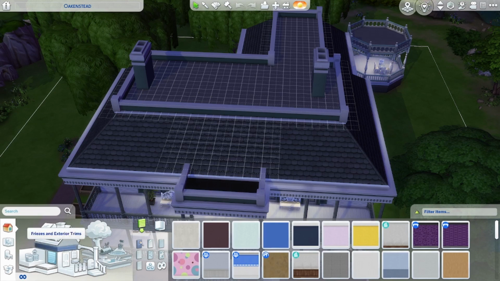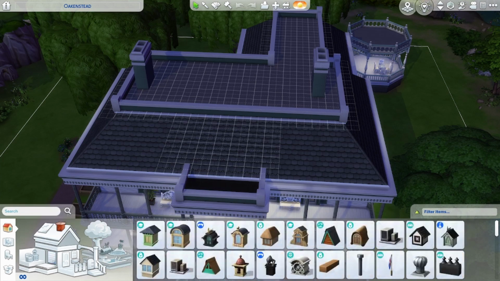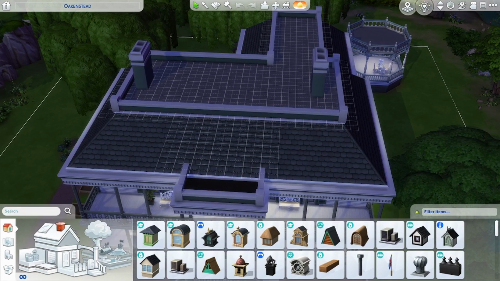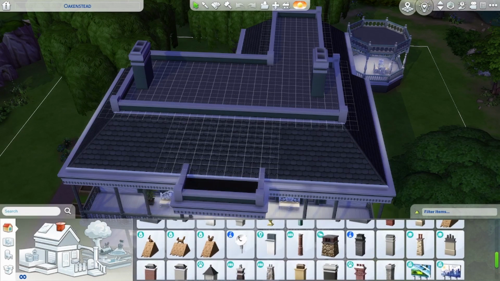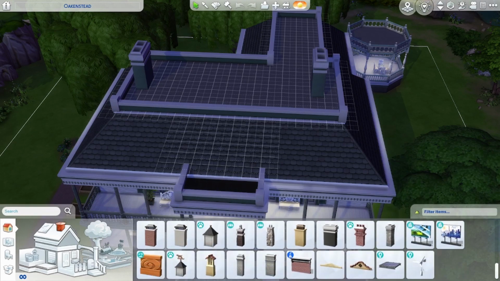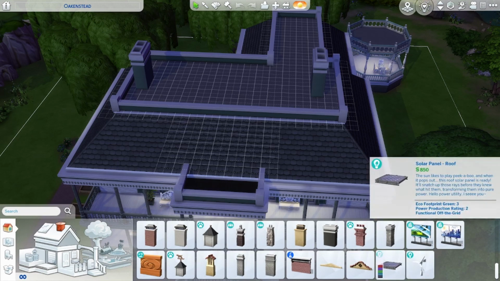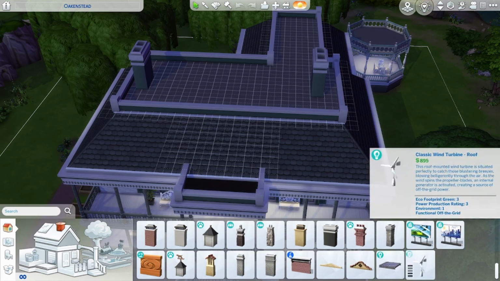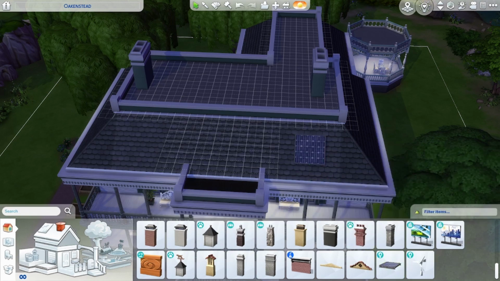Then you've got your chimney roof sculptures. That's where these chimneys are from. So you'll go down, you'll see all different types of chimneys, for obviously when you have your fire. And then now we've also got from Eco Lifestyle solar panels and the classic wind turbine, which help your eco footprint. So you'll put these on the roof like that, and then like in modern day society it'll absorb the sun and it'll make you use less electricity, which will reduce your electrical charges.